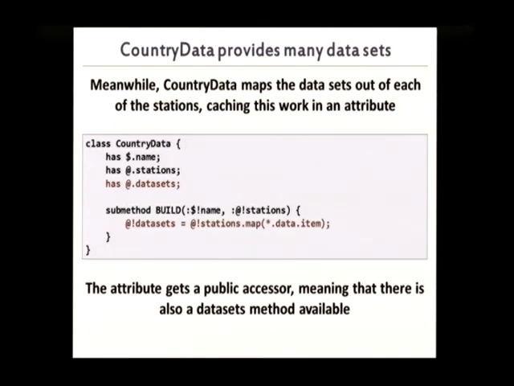And all we're going to do in here is map the stations into their data and do .item on it to stop it all splurting out into one big long list. Okay, I want to keep a list of them, so we have the data set for each station. So now I have a way of just asking for the data sets, that is the station's data, that I want to compute the mean on.